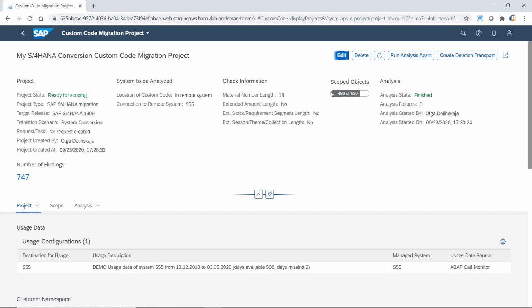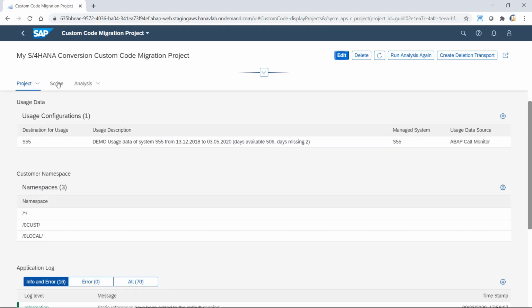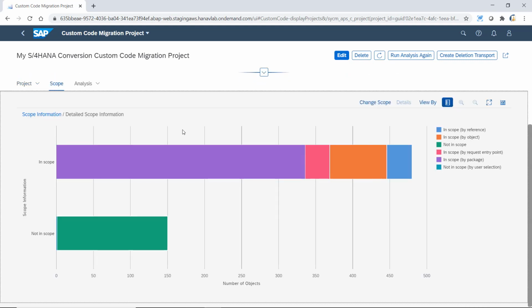And based on the uploaded usage data, we have 480 custom code objects of 630. And the analysis was also finished, and we have the number of findings, which is 747. And we will start with the scoping. We will continue with the scoping for this custom code migration project.